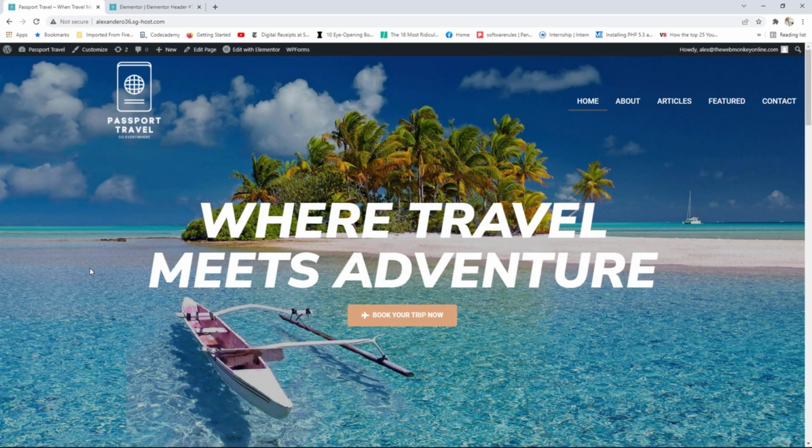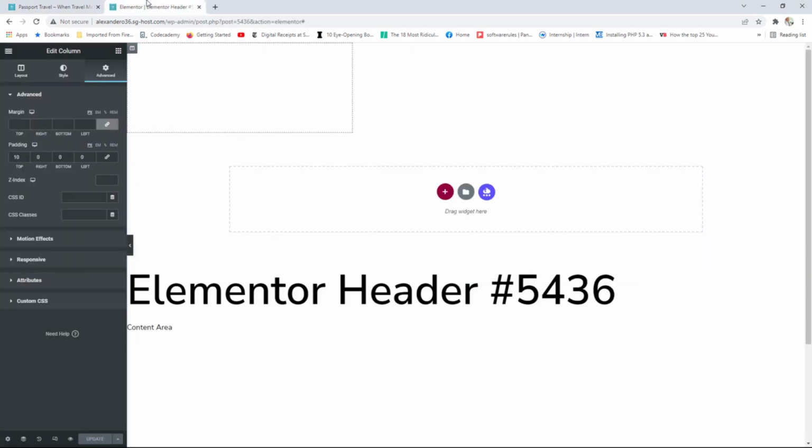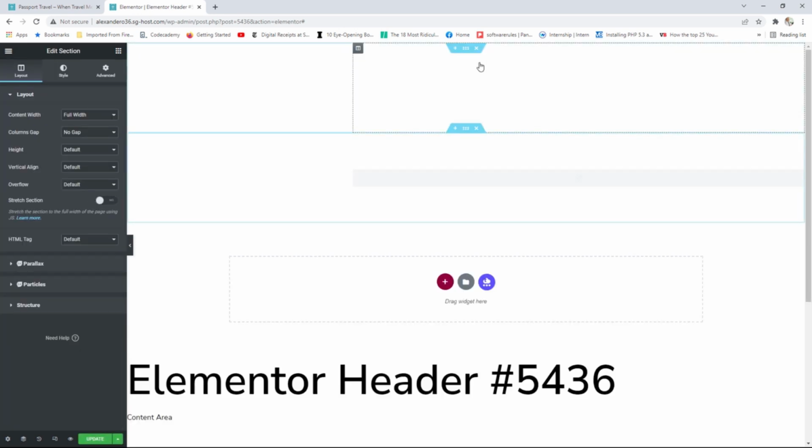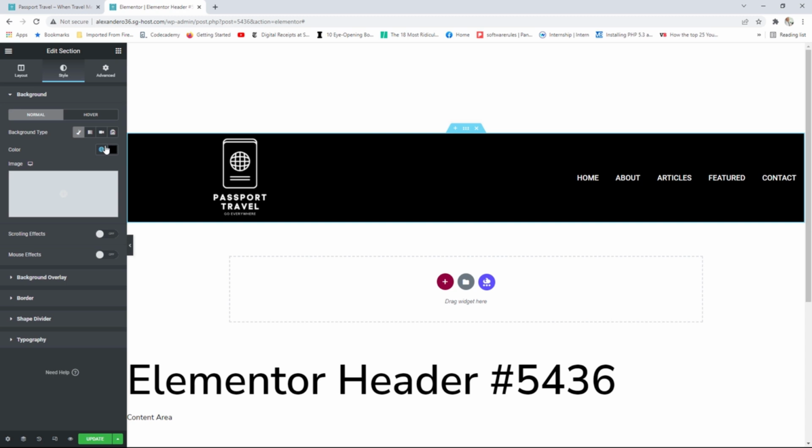Let's go ahead and create the mobile header for our front page, and it's the exact same thing that we did previously. We're going to come in here right now, duplicate the entire section. Let's come down here to the mobile header, edit the section. We're going to go to style, classic color of black, okay? And then what else do we need to do?